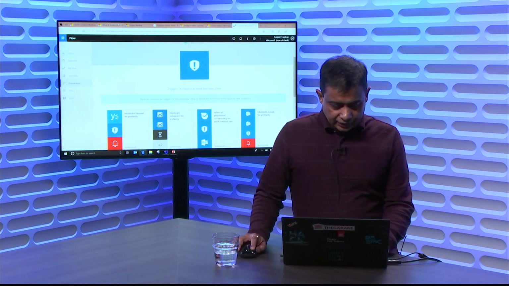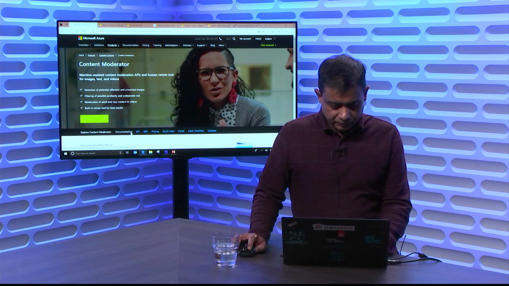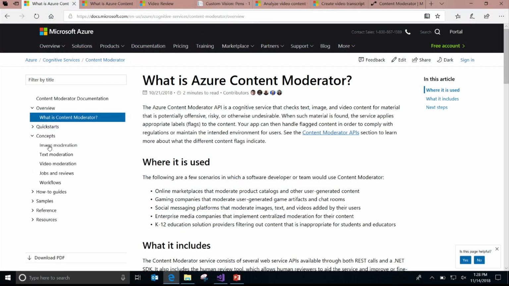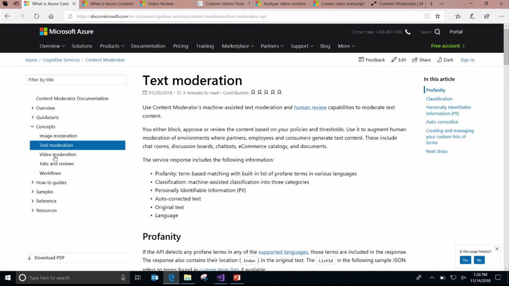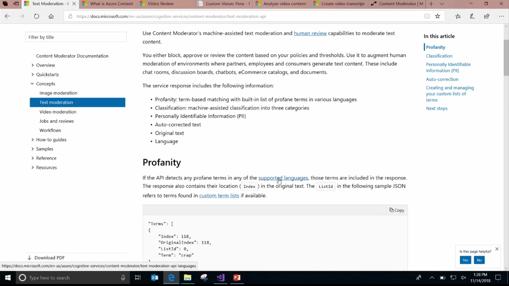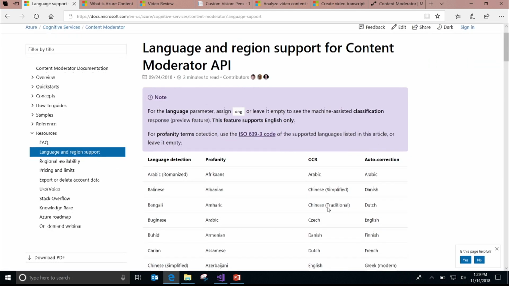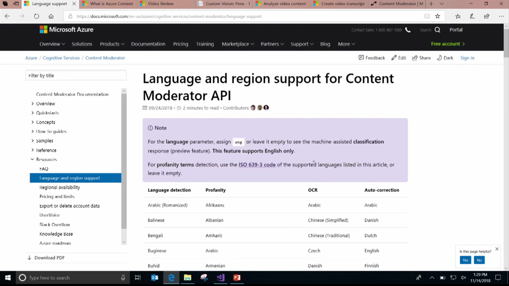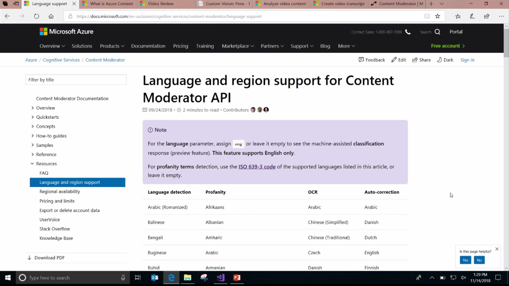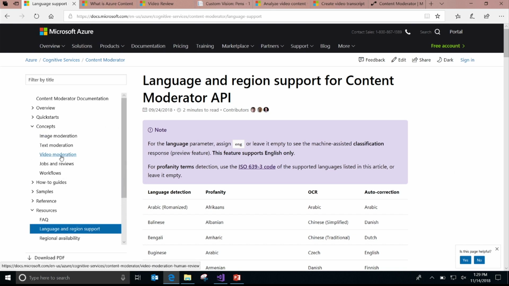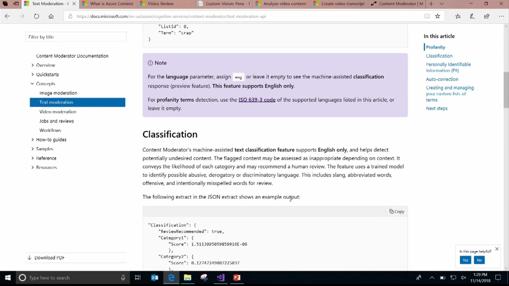So the question is, where can I get a list of languages you currently support, and what languages are coming soon? Let me go back to our documentation here. Concepts, text moderation, right, and there is the supported languages section here under resources. That's where you will find all the languages supported by the profanity filtering or the term-based filtering. Our machine learning feature supports English only right now, as this article says here, right? So classification supports English only.